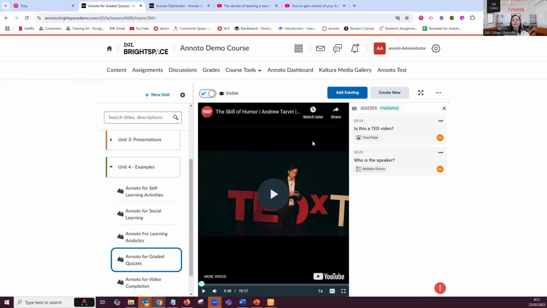Creating graded quizzes is similar to creating non-graded quizzes. Everything is happening from this red button. Clicking on the red button will allow me to create my quiz questions, to preview them, and then to publish.